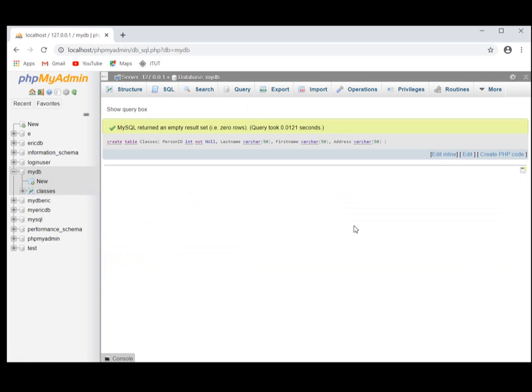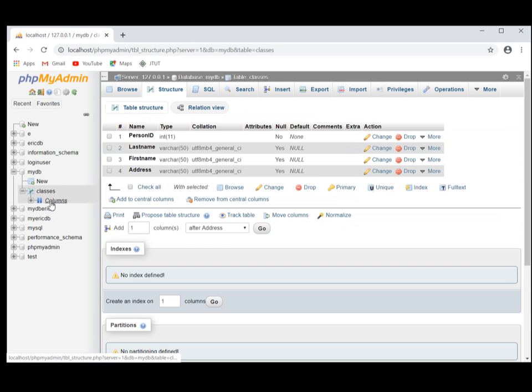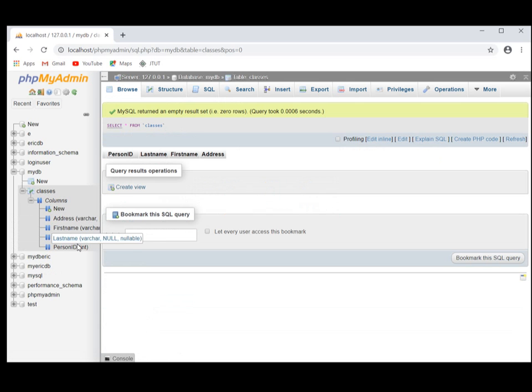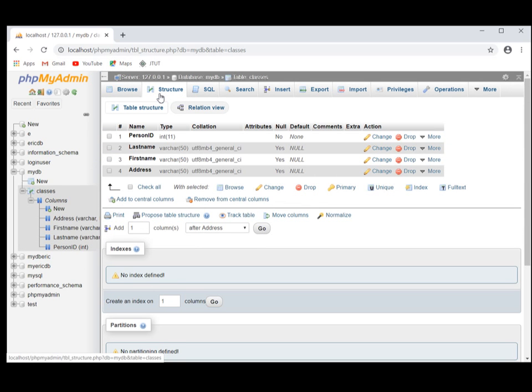So click go. Okay, so that is how to create a table. As you can see, when you browse, we got here the names of the columns: address, first name, last name, person ID. Okay, now how would I drop or delete these columns within a table? To do that, just click this checkbox here. If I would like to delete the address column of a table, then click drop.